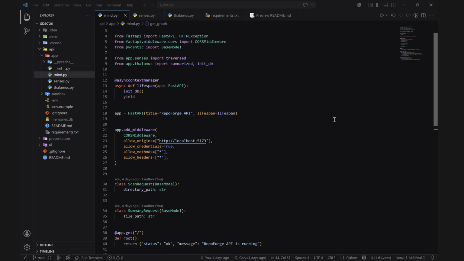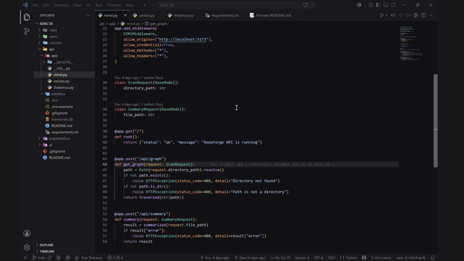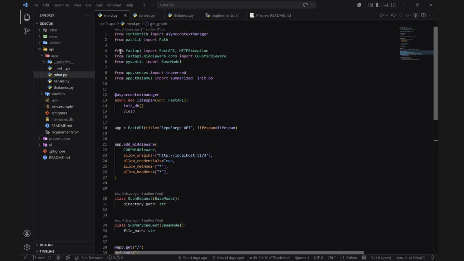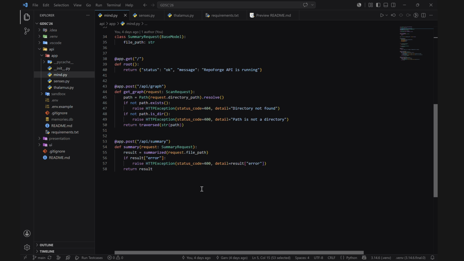In the codebase of this project, I am Garv and I have developed the backend for RepoForge. This is main.py. This is the brain of this project. It has two endpoints. We have used the FastAPI library to set up the backend. This is the first endpoint, which is known as get graph.